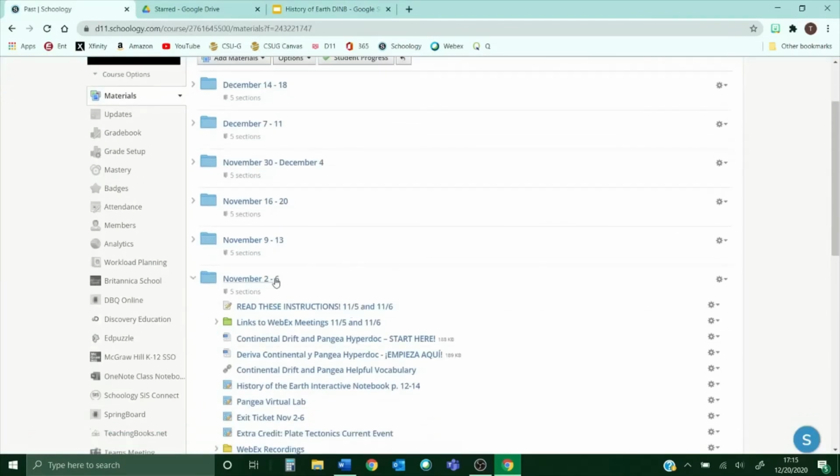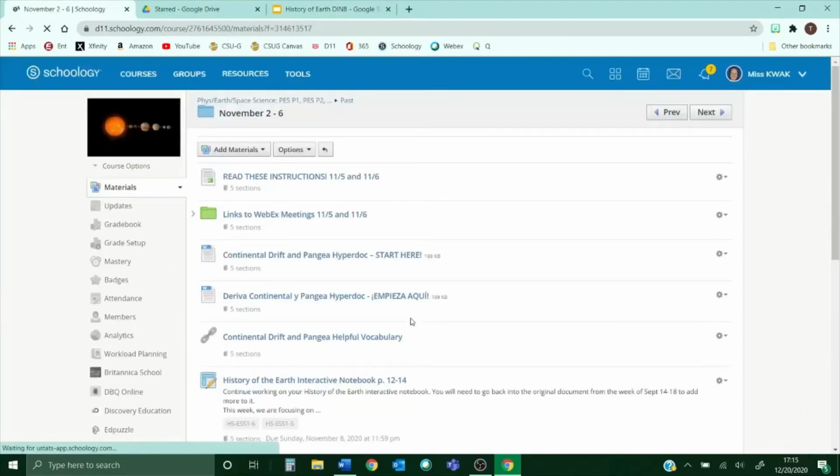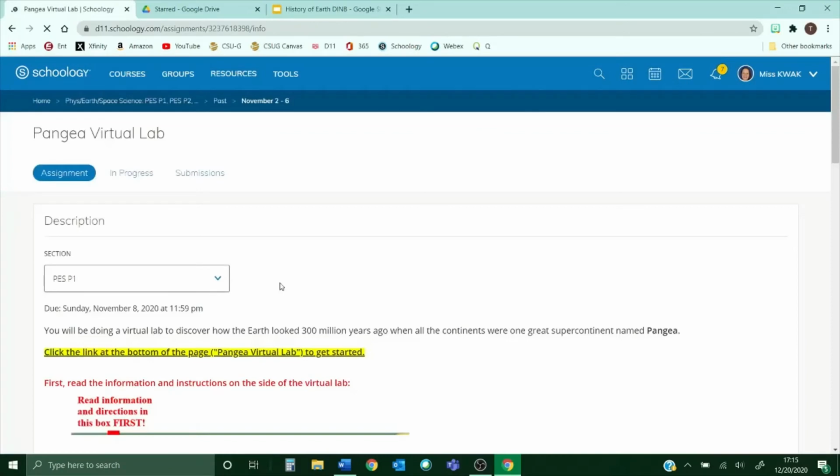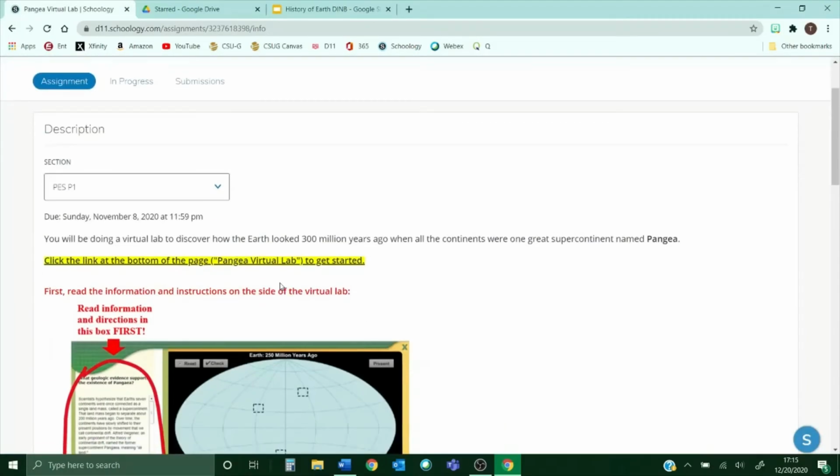So you can see here in the week of November 2nd through 6th, I had students do a virtual lab. So this lab was actually recommended to me by one of my colleagues. And it kind of allowed students to have a different form of practice. So that helped them do a little bit more hands-on learning as opposed to just watching videos and doing the work in the interactive notebook.